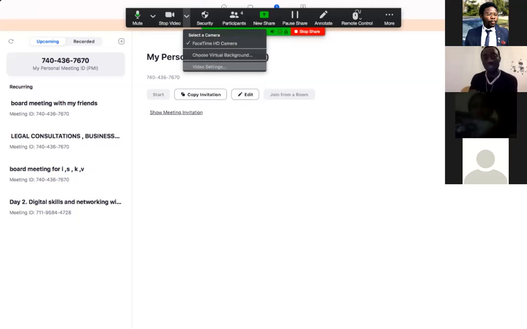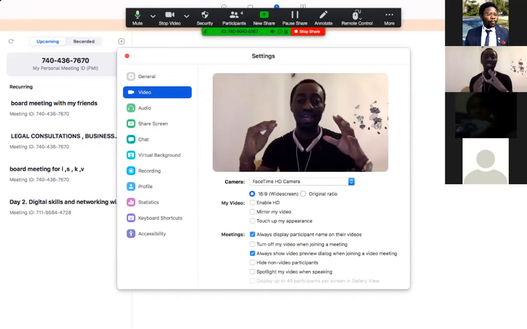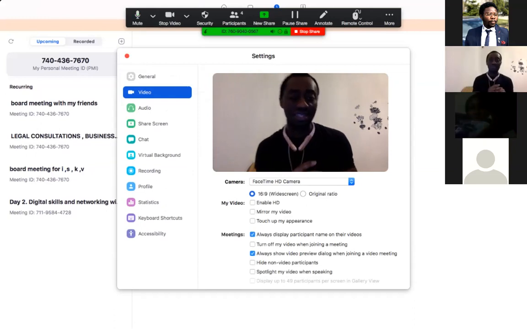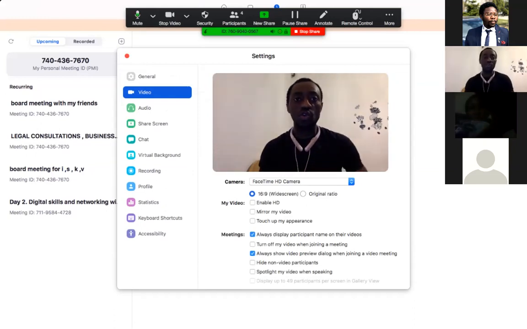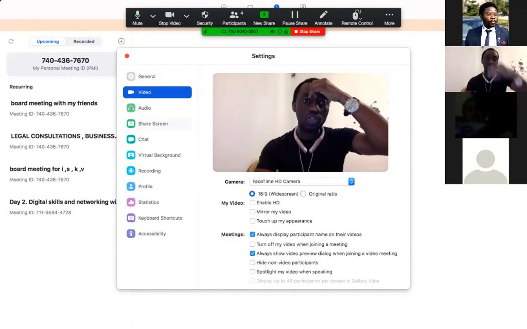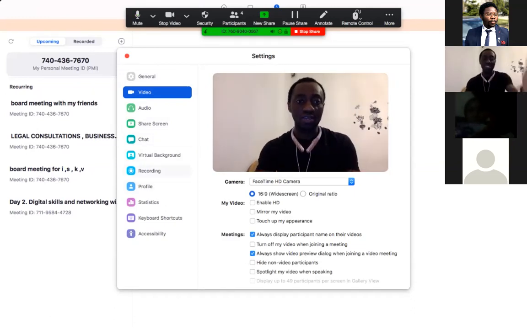If you click video settings, this is for advanced technicalities involved in Zoom. When you click video settings on a laptop, you see general, video, audio, share screen, chat, virtual background, recording, statistics, accessibility, and keyboard shortcuts. So this is a very perfect feature, but this is for proficiencies.